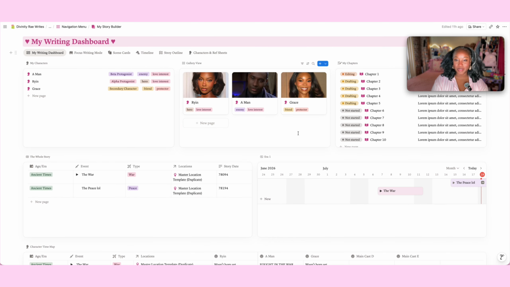So this is my story builder. This is how I write a lot of my stories. This has helped me so much. I never feel like I'm starting from scratch. I always have a system to work inside, and this is just one piece of the puzzle. Let me show you the other pages and how they all connect to this page here.